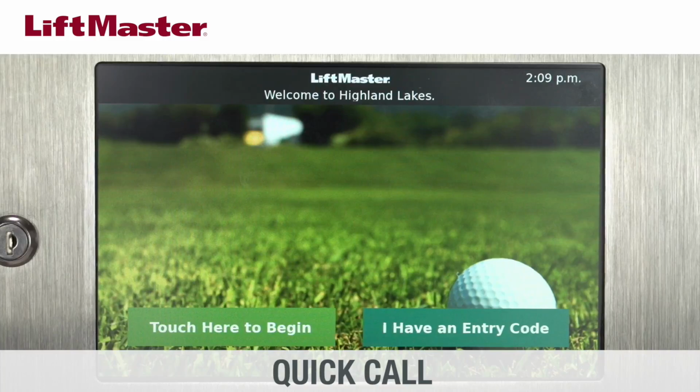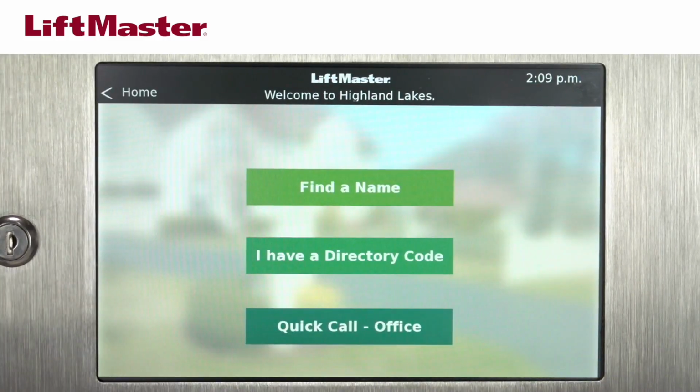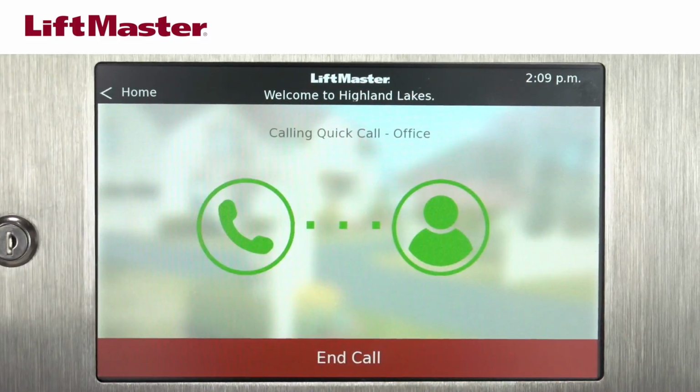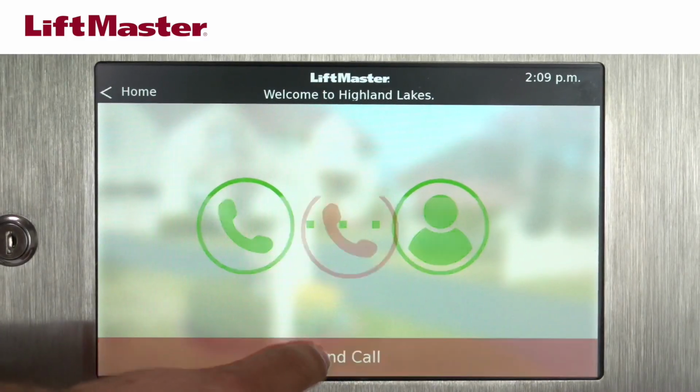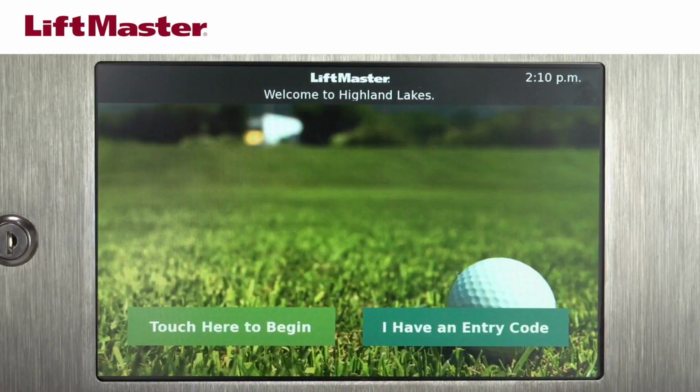There is also a quick call option, which dials a predefined phone number, allowing guests to easily contact the front office, guard station, or another specific number. You can customize the appearance and wording of the quick call button at the bottom of the screen. You may end a call at any time by tapping the End Call button at the bottom of the display.